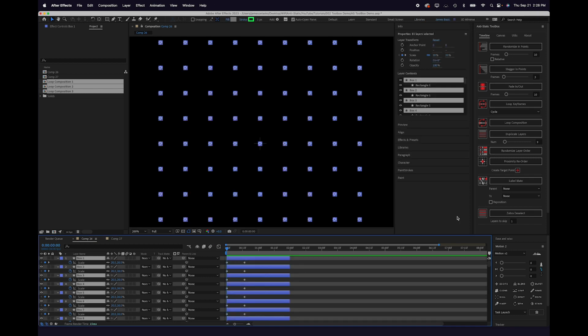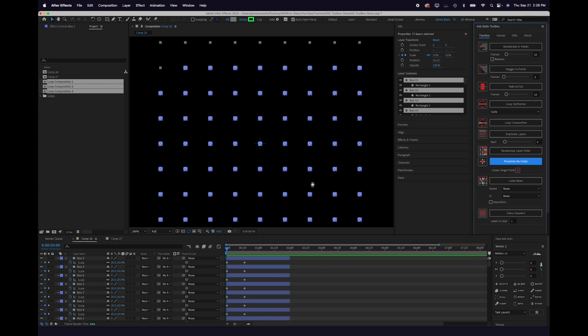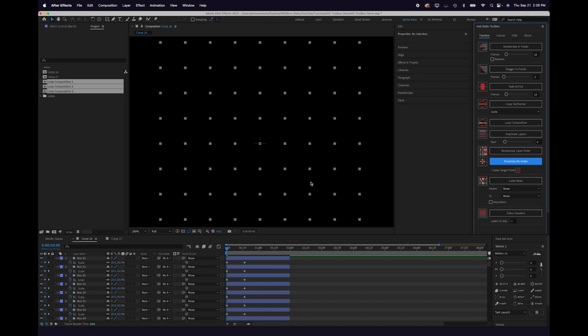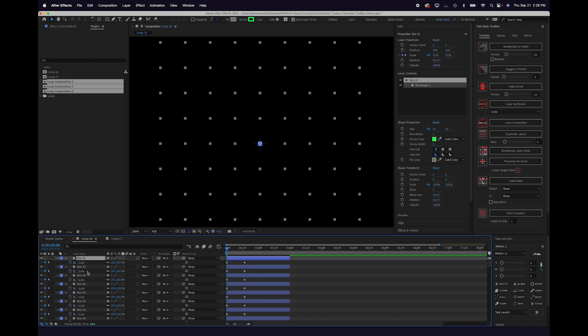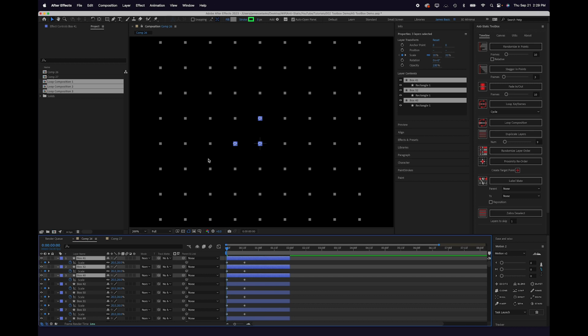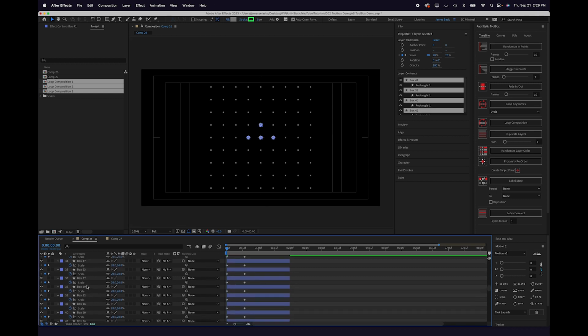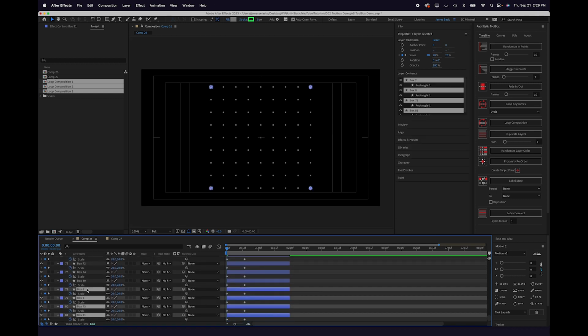Now I can select each of these, and I'm going to hit this proximity reorder button. And what it's going to do is the script is going to run through every layer that's selected, and it's going to reorder it based on its proximity. By default, that point is the center of the composition that it's looking for. So now the layers that are at the top of our stack are the ones that are closest to the center. And the layers that are at the bottom of our stack are the ones farthest away.